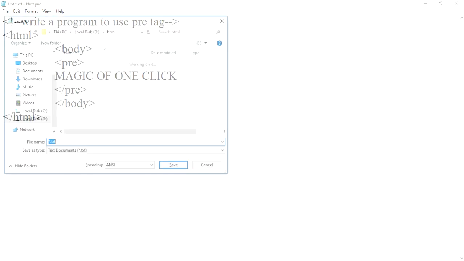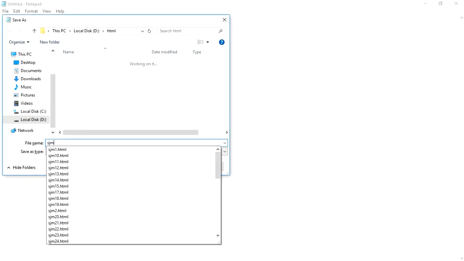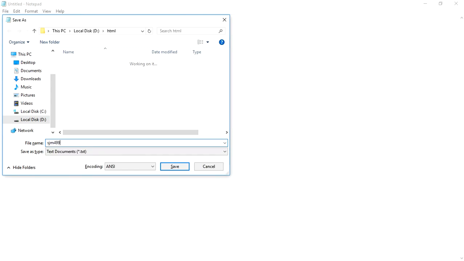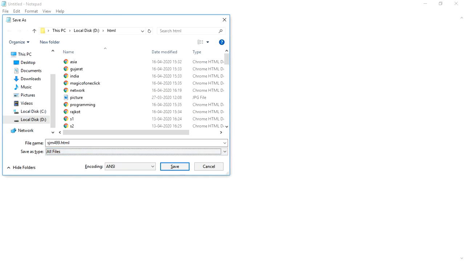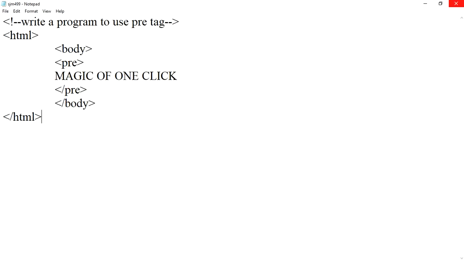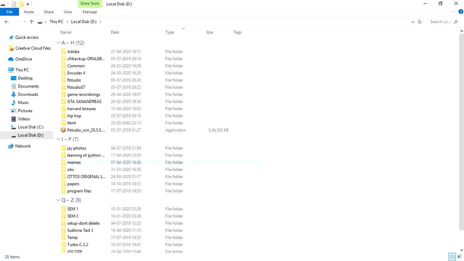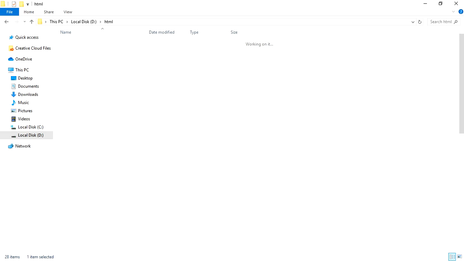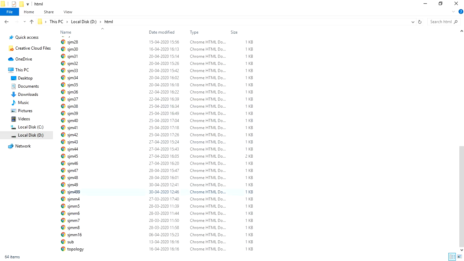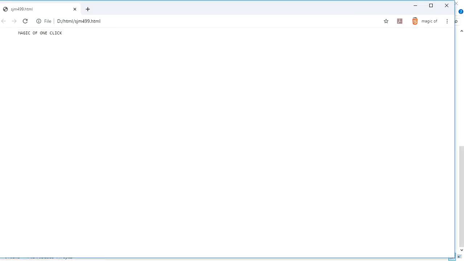So now we will save the program with the extension HTML and in all files. So now we will check the output. So this is the basic output of the pre-tag, how to use the pre-tag, very easy and very simple.